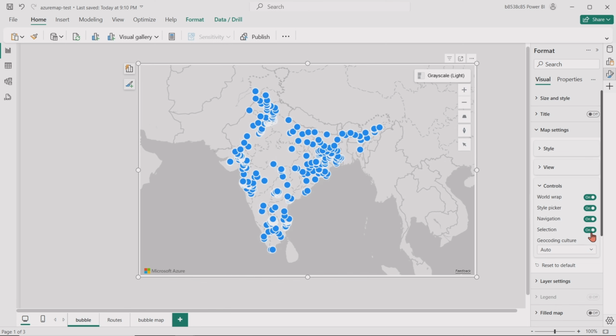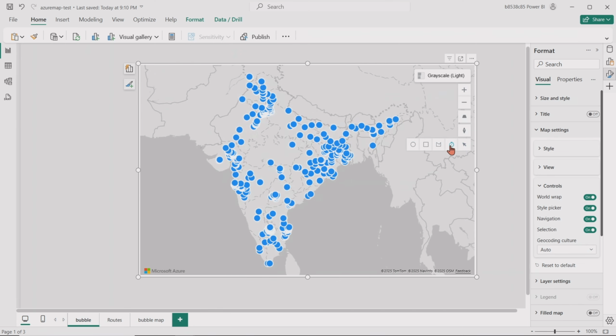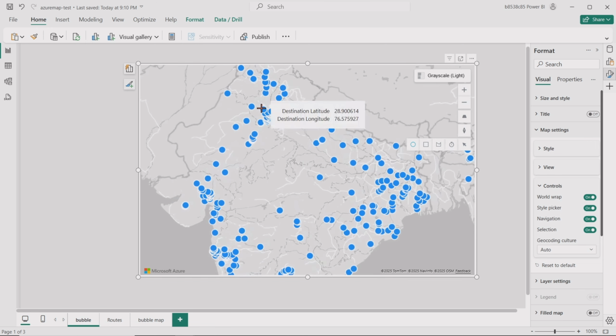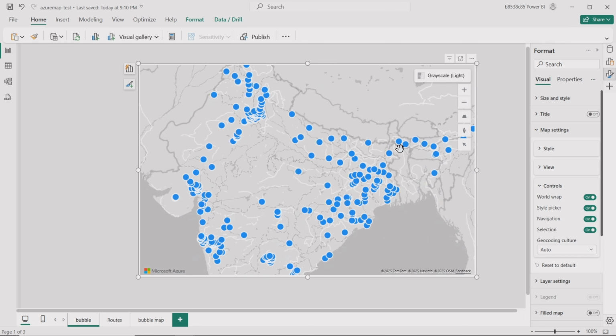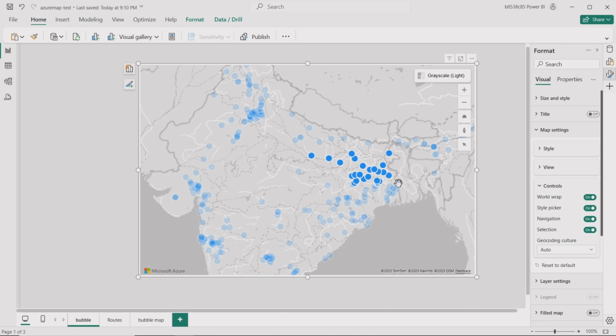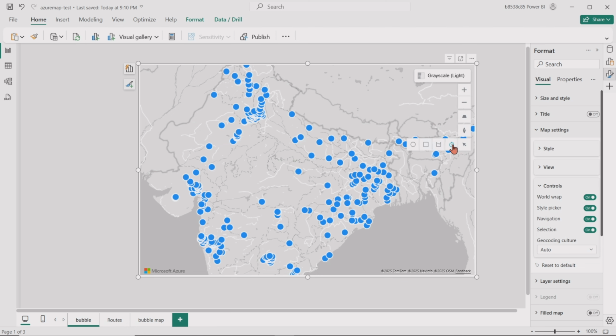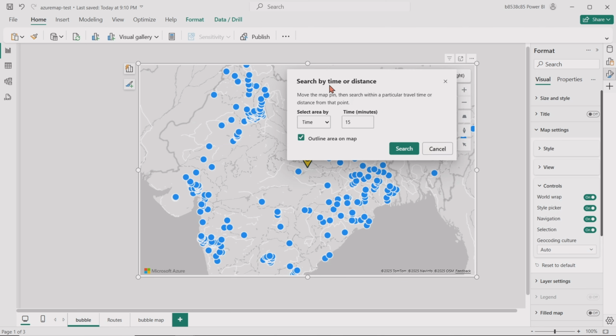The selection tool allows users to manually select data points. We can use these options to select a specific area of data points. Or we can also filter data based on travel time or travel distance from a selected location.